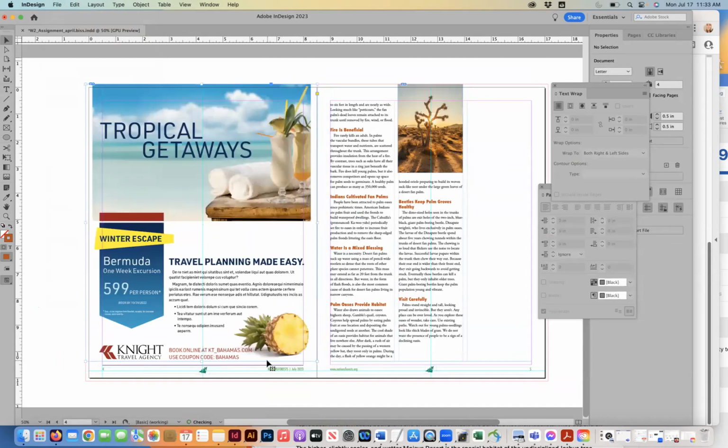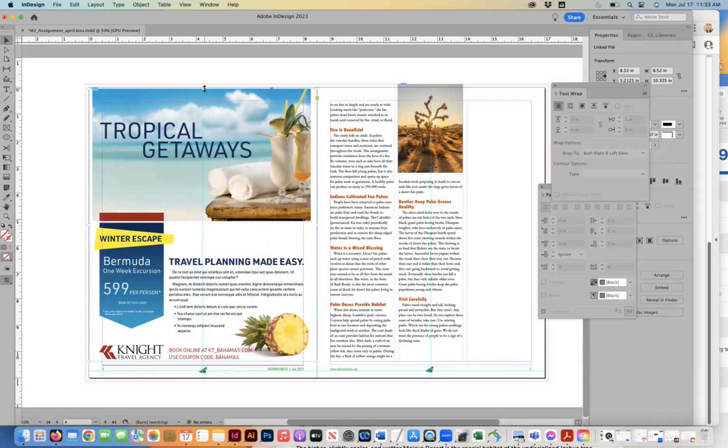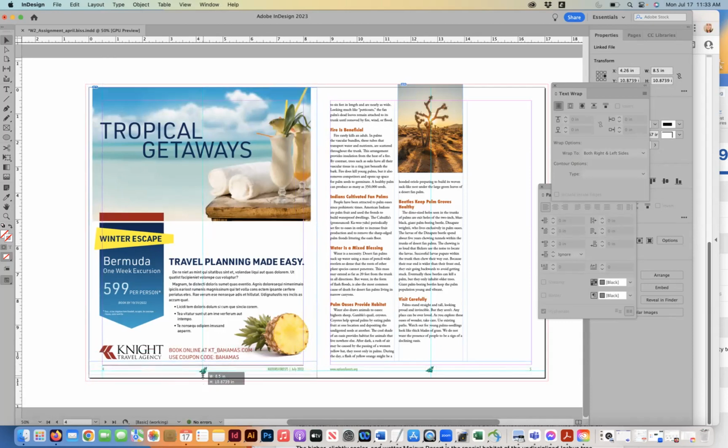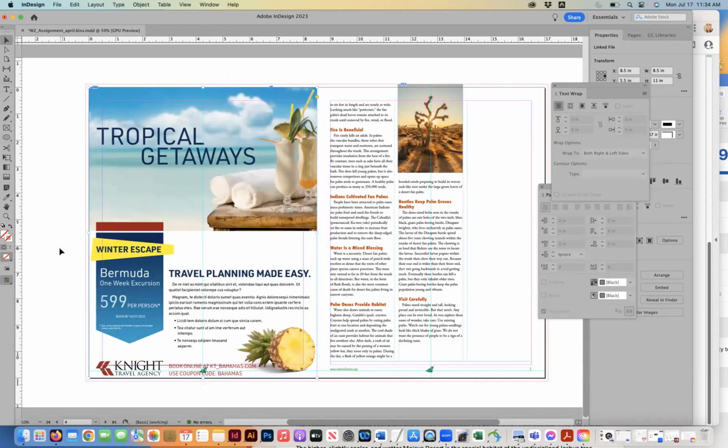Let's see. I don't think this has a bleed. So what I would do is just frame it around. Let's see the size of your page. So 8.5 by 11. Oops. So instead of the bleed, just frame it around the 8.5 by 11. Let's see, fitting, fill frame proportionately. It looks like it. Yeah, it looks like, let's delete this.